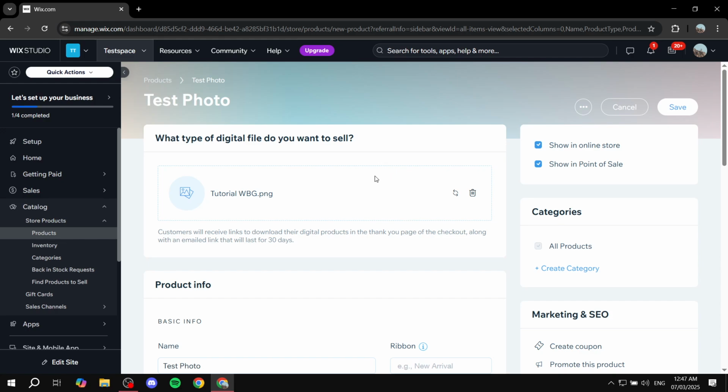Again, this is going to be the actual product itself. It's not going to be a displayed thing. It's going to be something more like a link that they will get once they actually purchase it. So you can actually see here, customers will receive links to download their digital products in the thank you page of the checkout. And also they will get an emailed link, which will last for 30 days. And using that link, they will be able to basically download the file after purchase. So it is a very simple process.